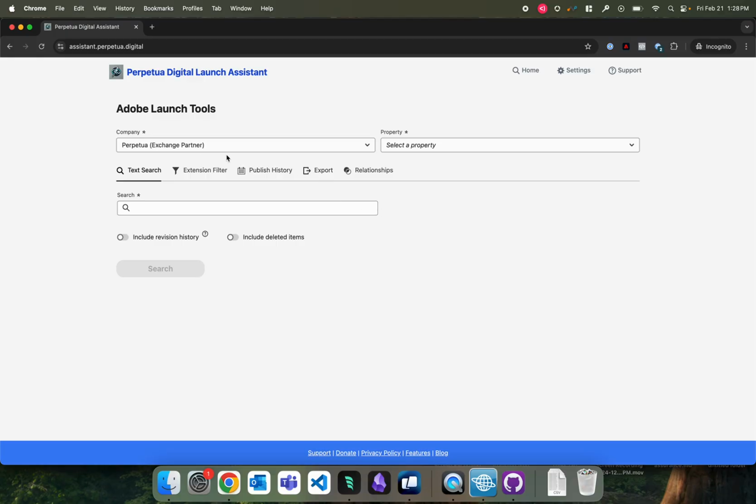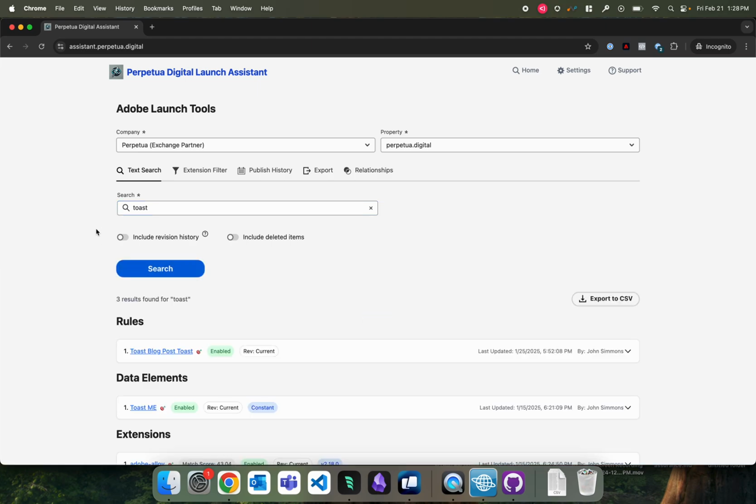So I can select any of my launch properties here. Let's just select this one, and I can search. I use the word toast in a couple different places for some reason. So this is going to bring me back every search result that hits for the string toast, not just like in the launch UI where you get the first 5 or 10 or whatever it is.